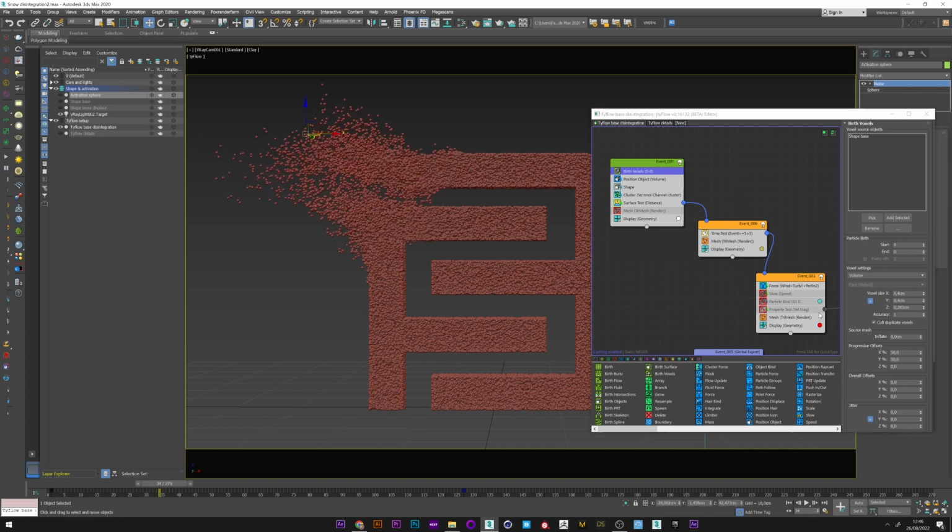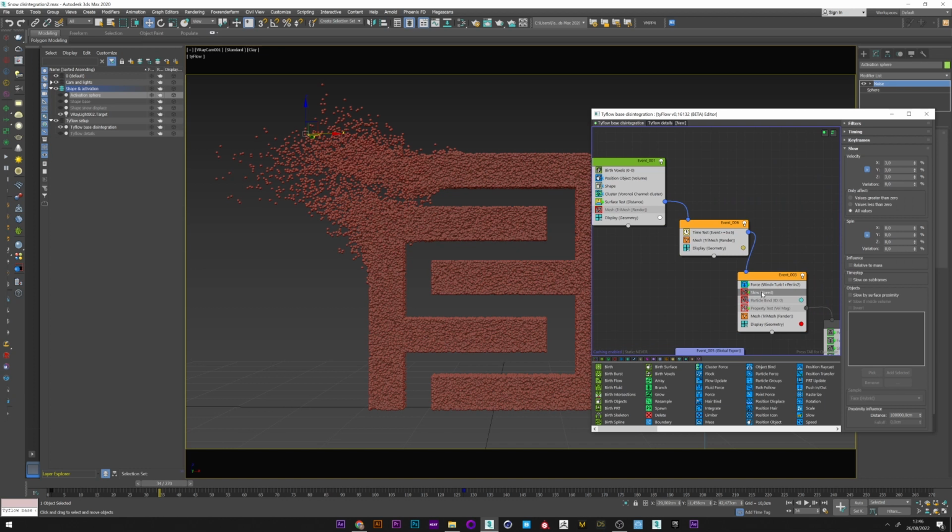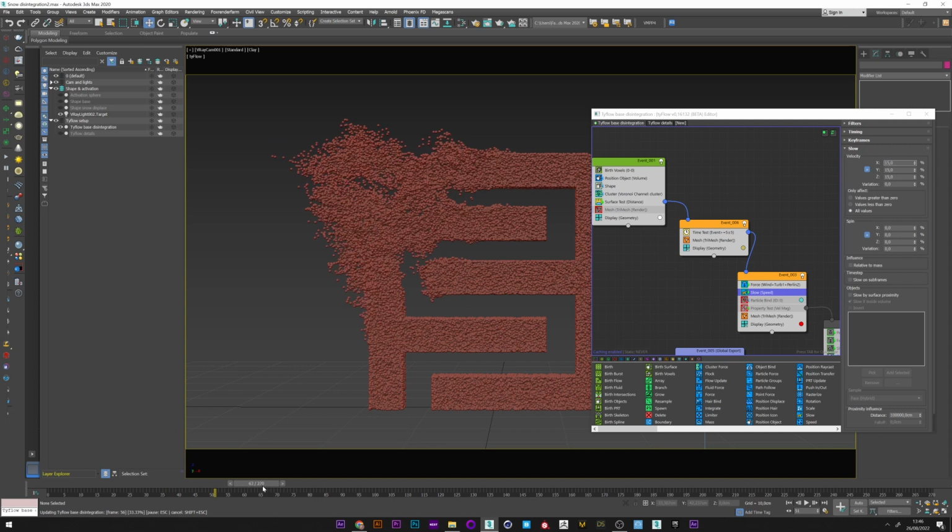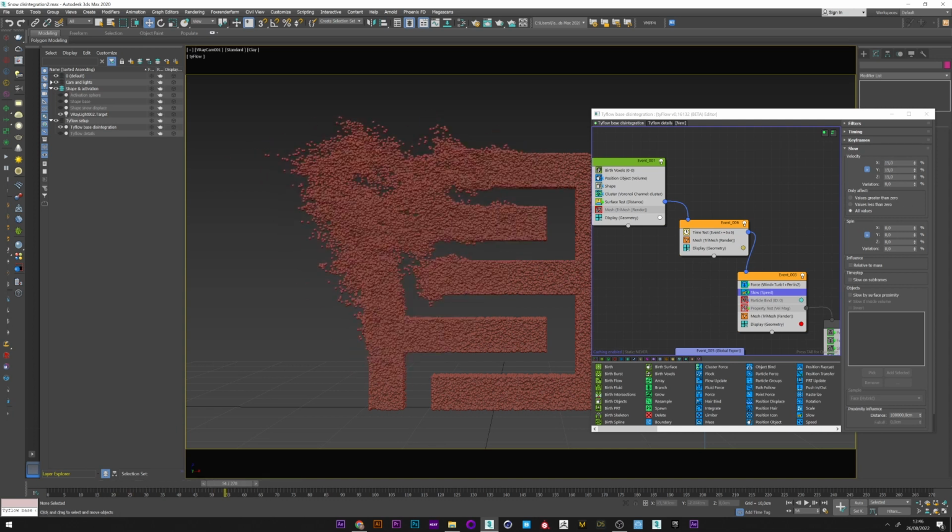You can see here the force, the strength. I also added a slow operator which slowed down my disintegration a bit. I have here a value of 3, but if I increase the value, you can see that it really slowed down my effect. 3 is a good value for me, I think.